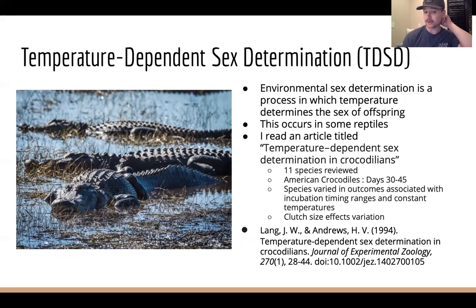As pictured here, you have an American crocodile, and I read an article, Temperature-Dependent Sex Determination in Crocodilians, which looked at 11 species, and they looked at past studies and collected data on new ones to kind of determine and hammer out the exact details of some of these species. And this study happened a long time ago. I believe it was 1989. So this kind of acted as a baseline for information regarding different crocodilian species.